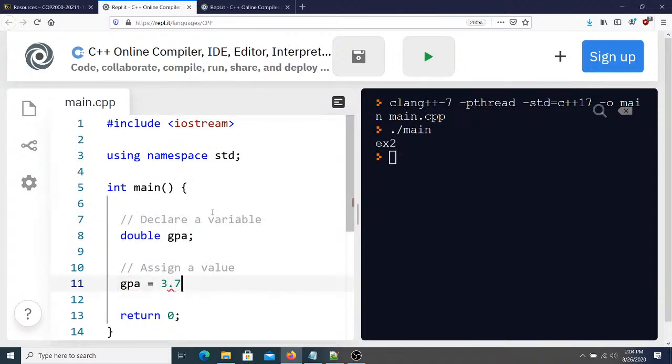Equals 3.7. Now, be very careful about this. What throws a lot of people off is they think back to algebra. And I'm telling you, it's not quite the same. Because in algebra, remember, you'd have a balanced equation. It's not really like that. It's more like you're taking 3.7 and putting it over here.